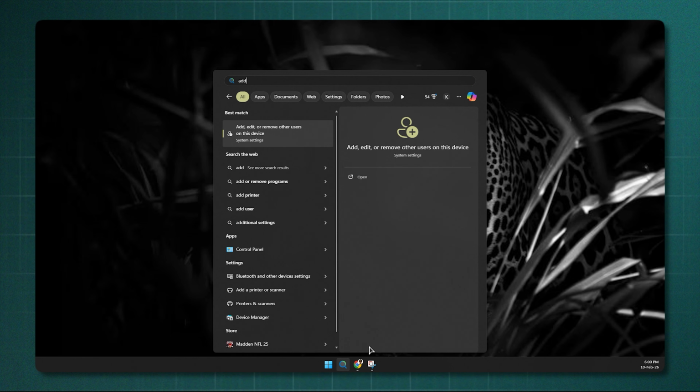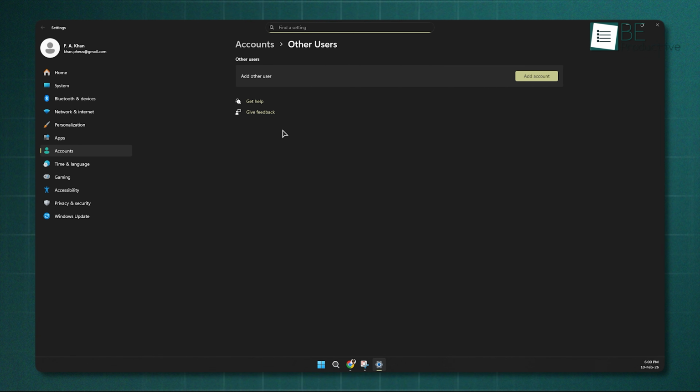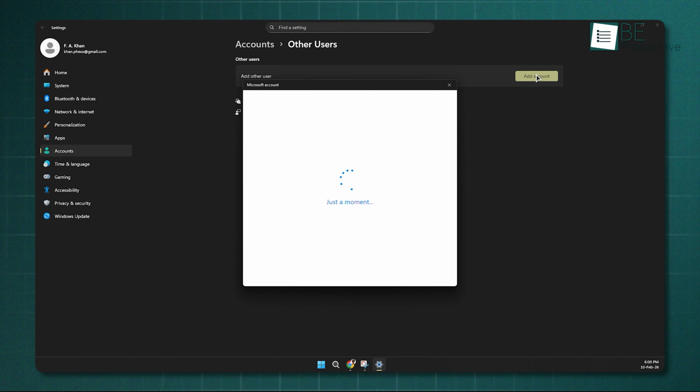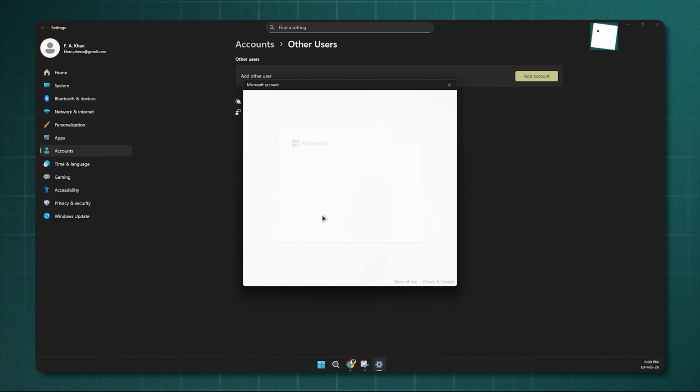On your PC, go to the search bar and type Add, Edit, or Remove Other Users. Open that option. Now click where it says Add Someone Else to this PC. Windows will try to push you toward a Microsoft account, but we do not need that here. So click where it says I do not have this person's sign-in information. On the next screen, choose Add a User without a Microsoft account.